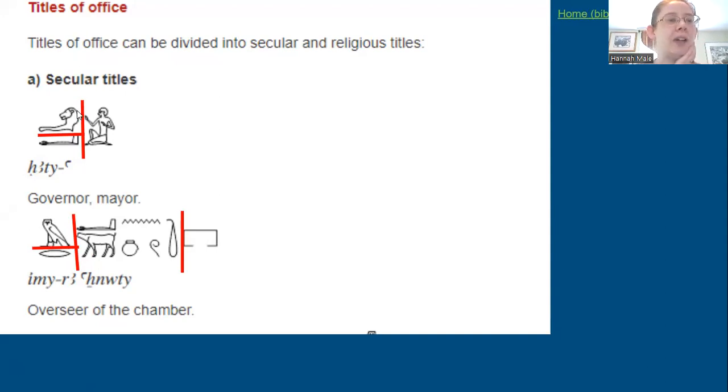So here we have a secular title, so that word there can be translated as governor or mayor. So this chunk is the actual hieroglyph, so this section here. This, what looks like a man or a person, is the determinative. And this is your hint that, okay, this is a title of some kind because there's a human. That's the determinative.